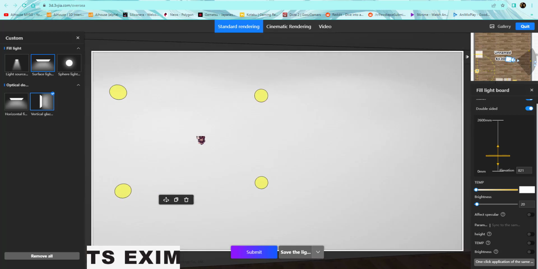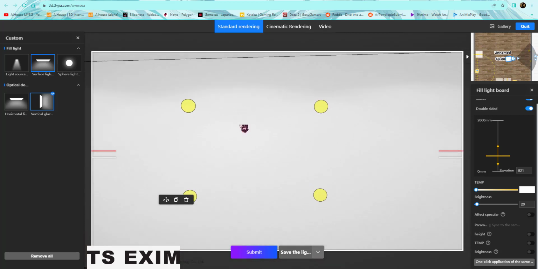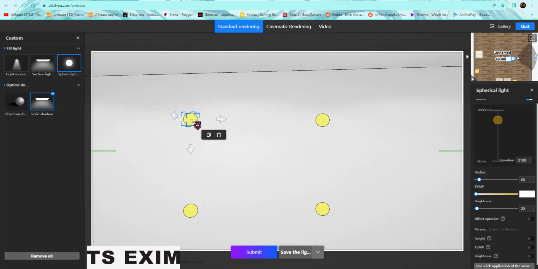Then as for sphere, this one will be phantom shadow and solid shadow. What's the difference? For phantom, the shadow will be more spread out at the edges. Solid will be much more solid, you can see the shadow instead of spreading out. Once I render finish, I'll show you guys.